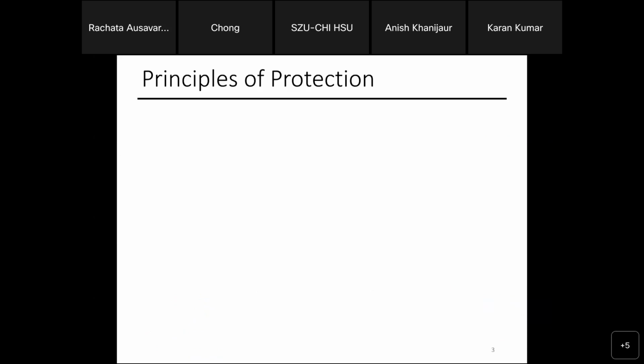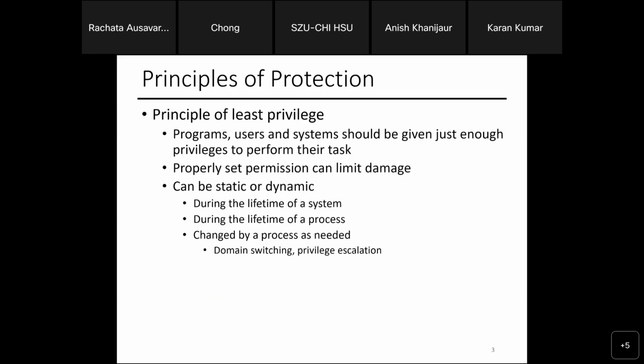The principle of protection, follow that. Basically, I assign the privilege level to a program, a user, or a system, and it should be just enough that if they have to do X, Y, and Z, the permission is allowed just enough so that they can do X, Y, and Z, and that's it. Because if you allow them to do more, it can be damaging to the system overall, right?